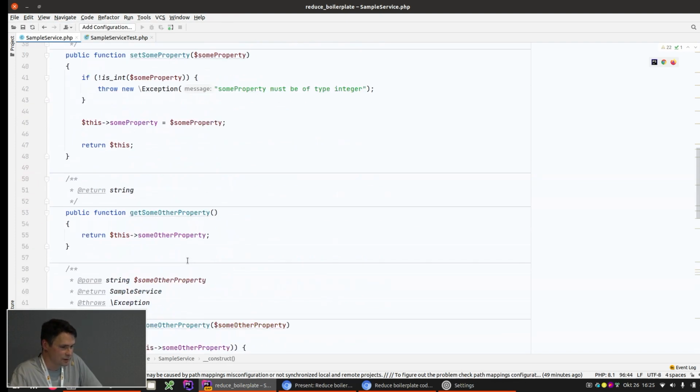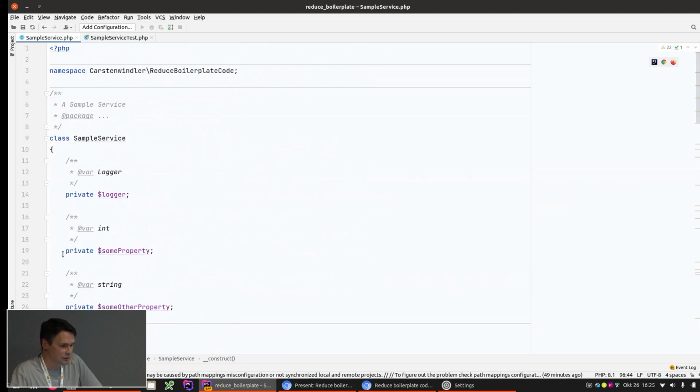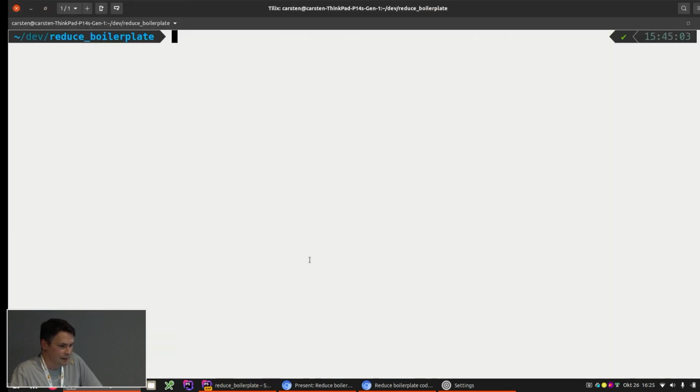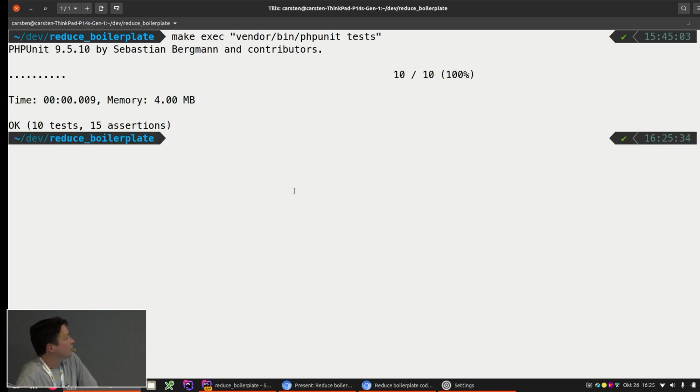The important thing is that I want to show you what I just talked about. Also here, I have some tests. This is my make script, don't bother about it. It's basically just executing PHPUnit inside my Docker container, which is a PHP 8.1 RC something.